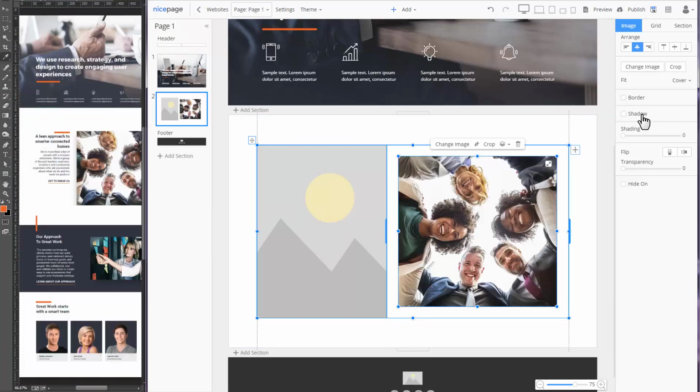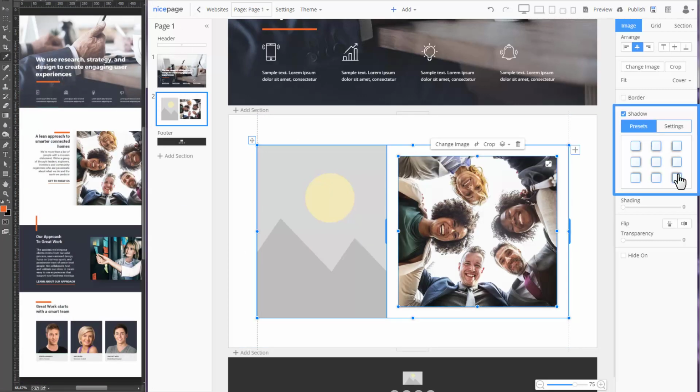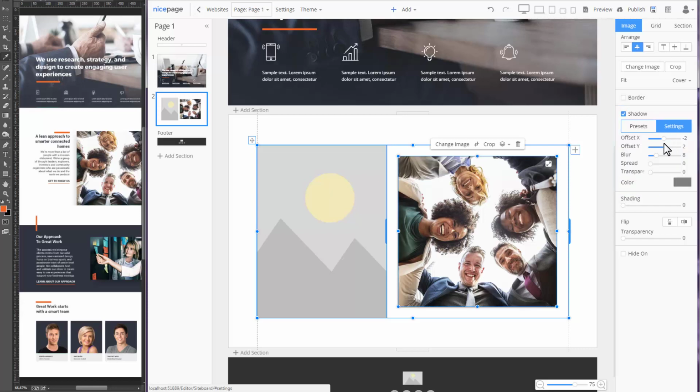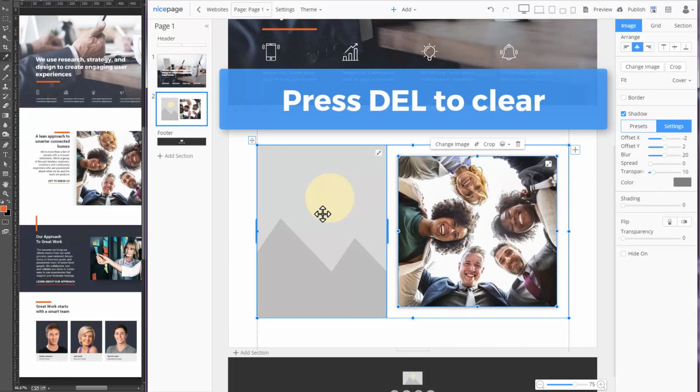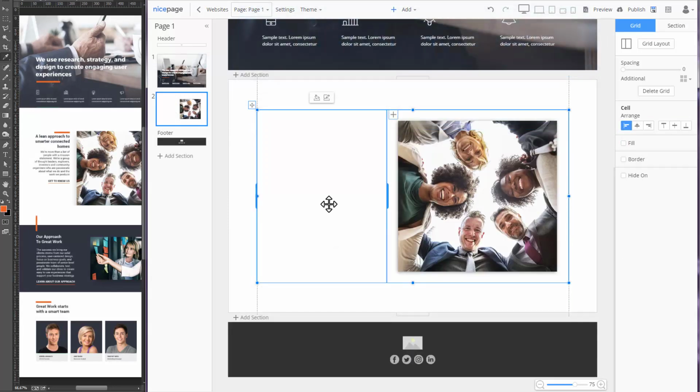Enable shadow in the right panel. Select a shadow preset. Customize the shadow. Modify blur and transparency. Select the left cell. Press the delete key to clear the cell.